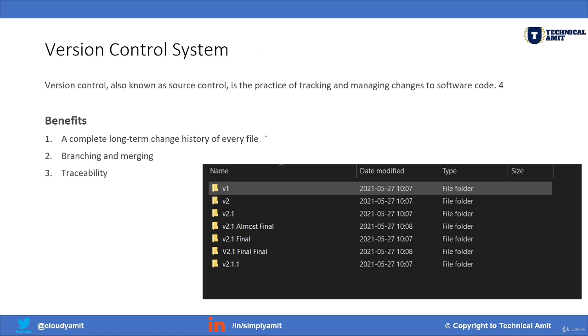You can have the complete long-term change history of every file. That means if you have an index.html file, initially you just added a hello world there, and then after that you added some pictures, some social connections, some photos, a carousel, all kinds of things. When those things were added and who the developer was who added them, you can get everything as a history whenever you are using a version control system.